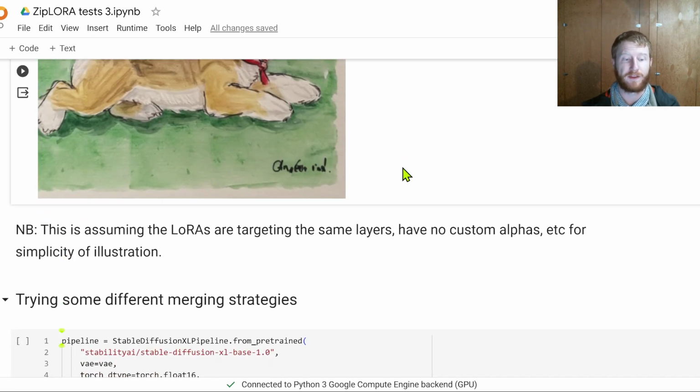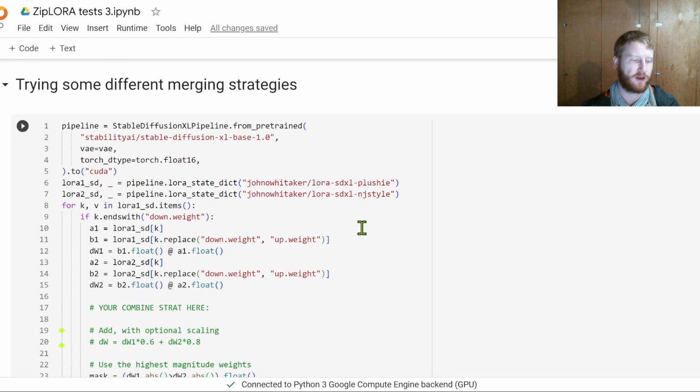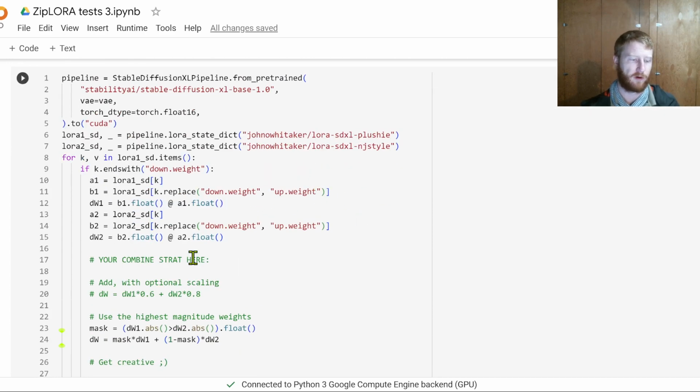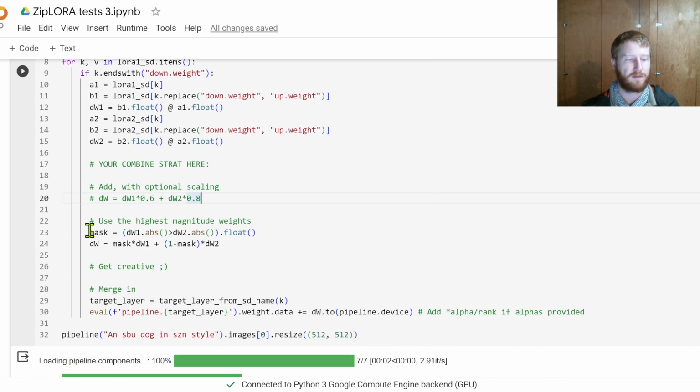There's other ways that you can think of to do that merging. So in the notebook here, what I've done is that same code as before, but now instead of just adding the two together, we can do things like create a mask that's one where one LoRA is higher than the other in terms of absolute magnitude of that particular weight, 0 everywhere else, and then we use that mask to selectively choose which one we're going to pick weights from, right?